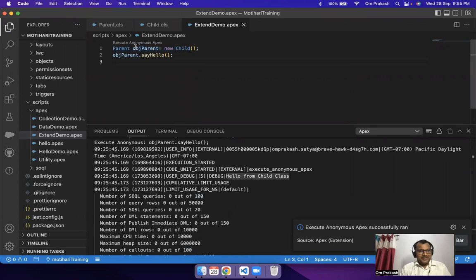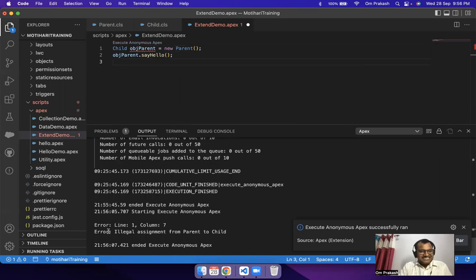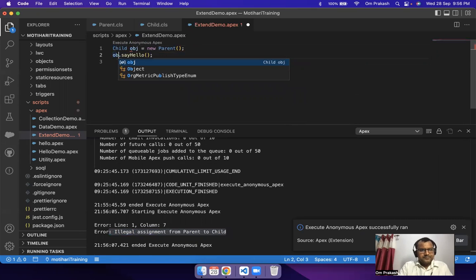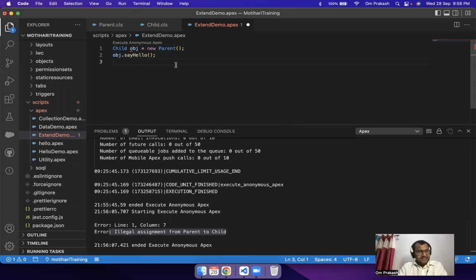And one more learning: you can assign a reference of parent equal to new child. And if I want to change this, maybe child obj equal to parent, let's click execute. Illegal assignment from parent to child. Ignore the name as of now. Here you can't write child equal to new parent. You can write parent equal to new child. This is good.